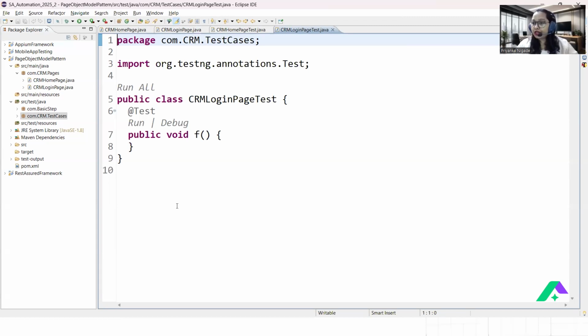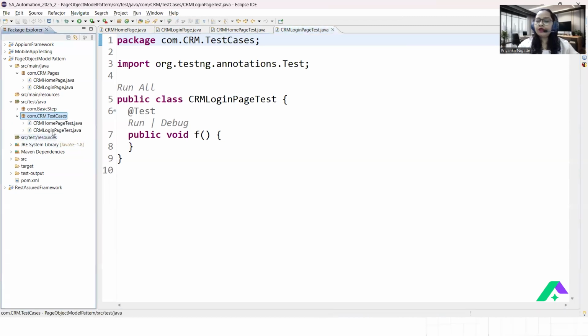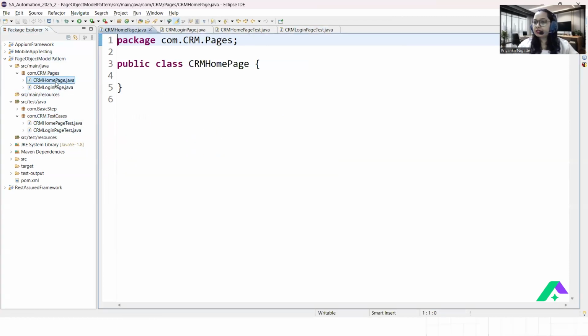Based on that, you can add or write some more methods. Okay, so coming to the structure, I have designed first a page class, and for every page I have created a test class. Let me start with the page class first.